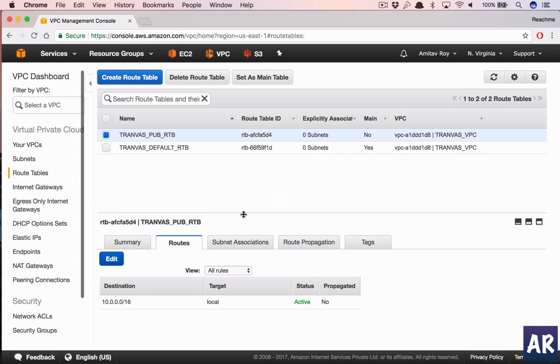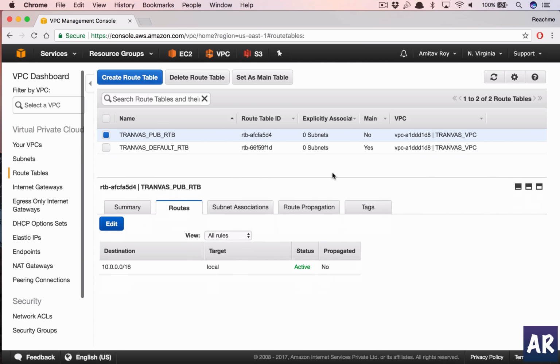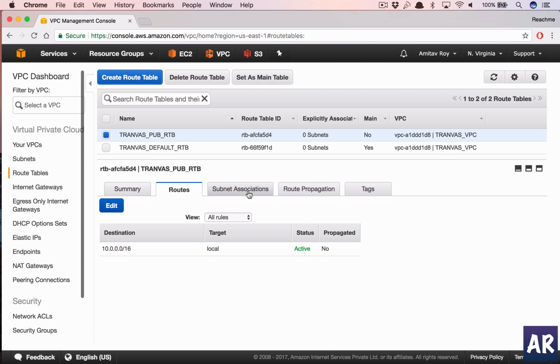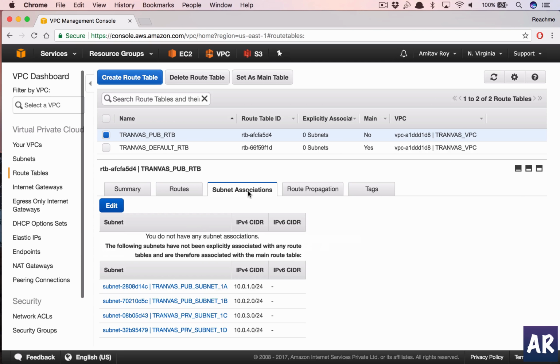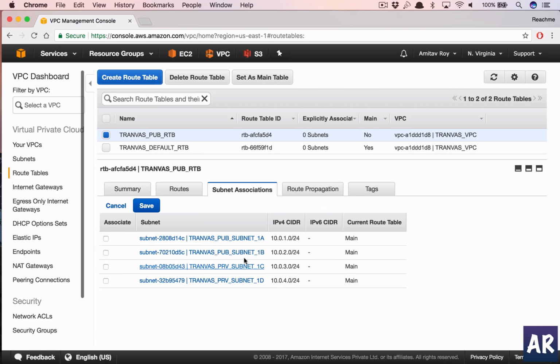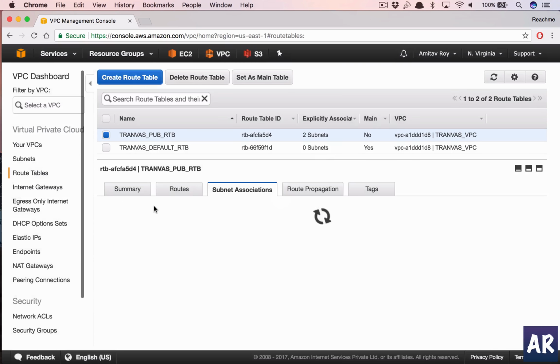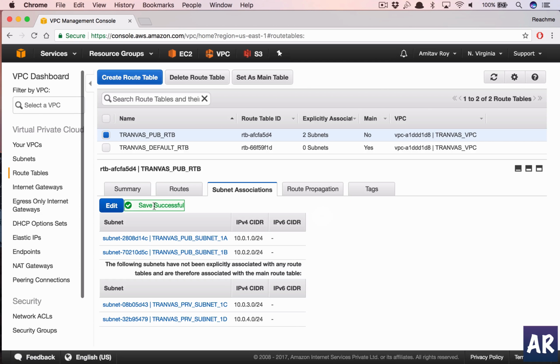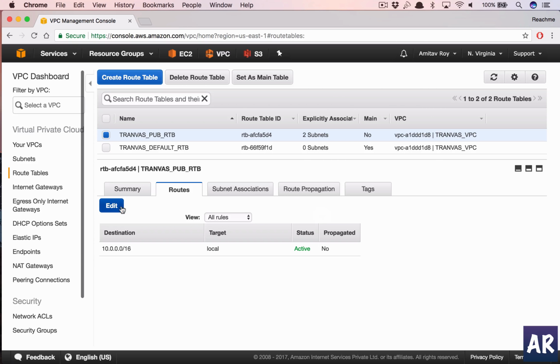Okay, now that we have our own custom route table for that particular VPC, we'll first need to associate all the subnets with this route table. As we are looking at only the public subnets, I will select these two, 1A, 1B. Okay, and once that is done, we'll go into the routes and add a new rule.